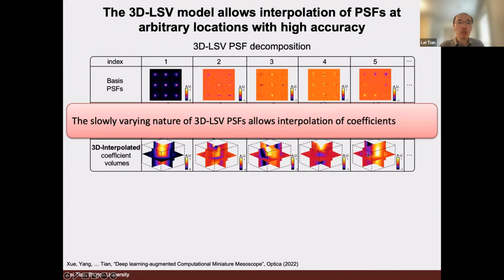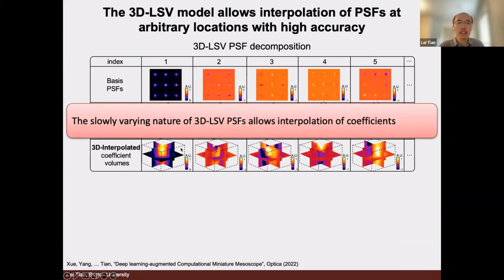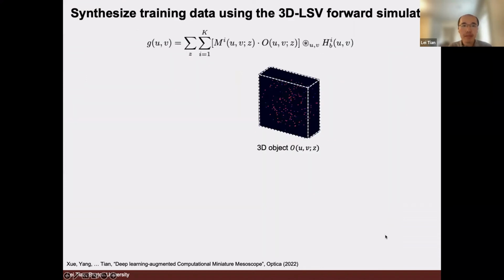The next step is because we wanted to do high resolution, we need to interpolate this. So this interpolation allows us to do high resolution 3D reconstruction. So we tested this on an unseen location. This unseen location means that it's not in the calibration set. So what you can see is that this is an interpolated result. This is the actual measurement. And if you look at the pixel-wise difference, they are very small.